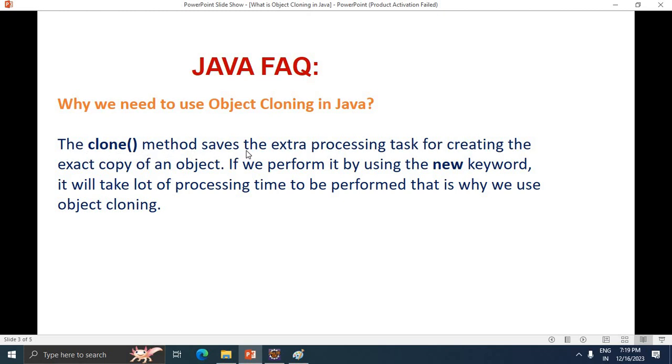And let's check why we need to use object cloning in Java. The clone method saves the extra processing time needed for creating an exact copy of an object. If you perform it by using the new keyword, it will take a lot of processing time. That is why we use object cloning.